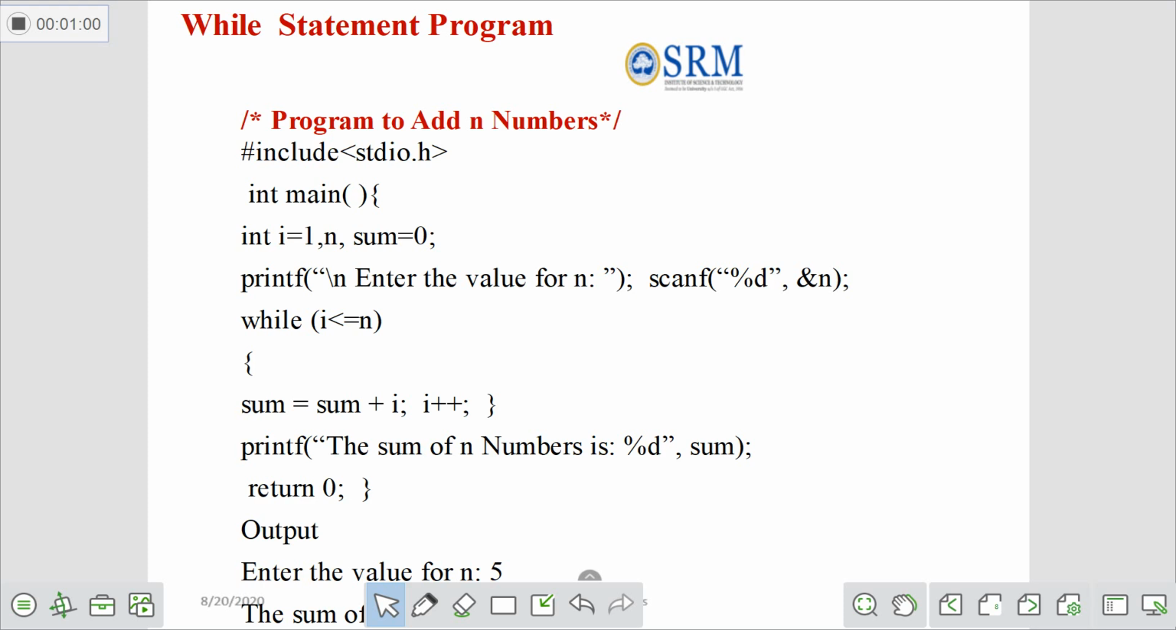And after the statement, i will increment by 1. i plus plus is nothing but the i value is incremented by 1. So i equal to i plus 1. So 1 plus 1, 2. Again the condition is checking 2 less than or equal to 10. Assume n equal to 10. So the condition is true in that case also.